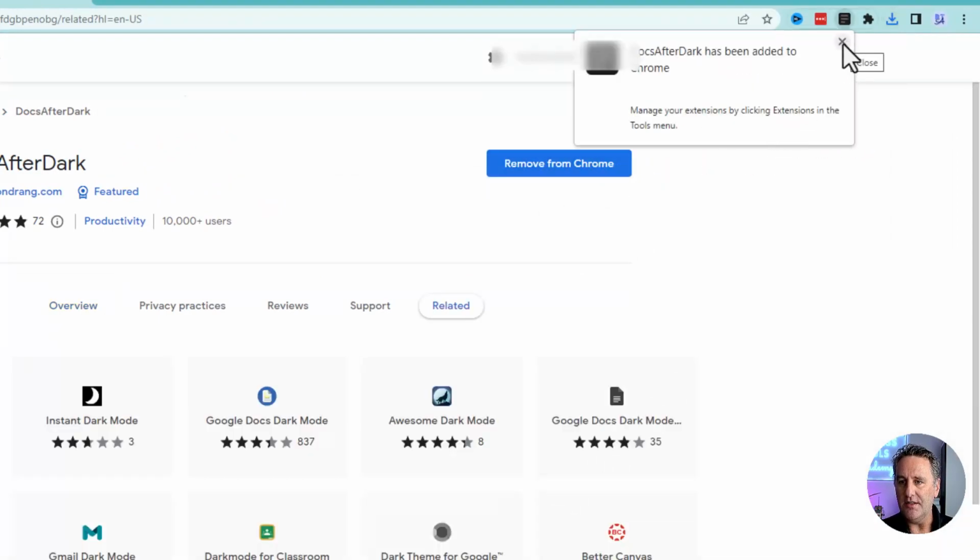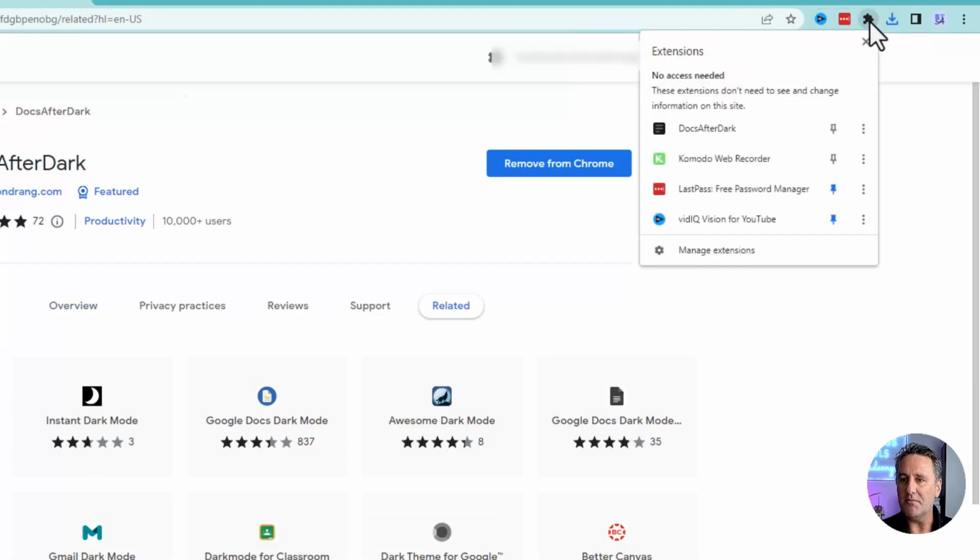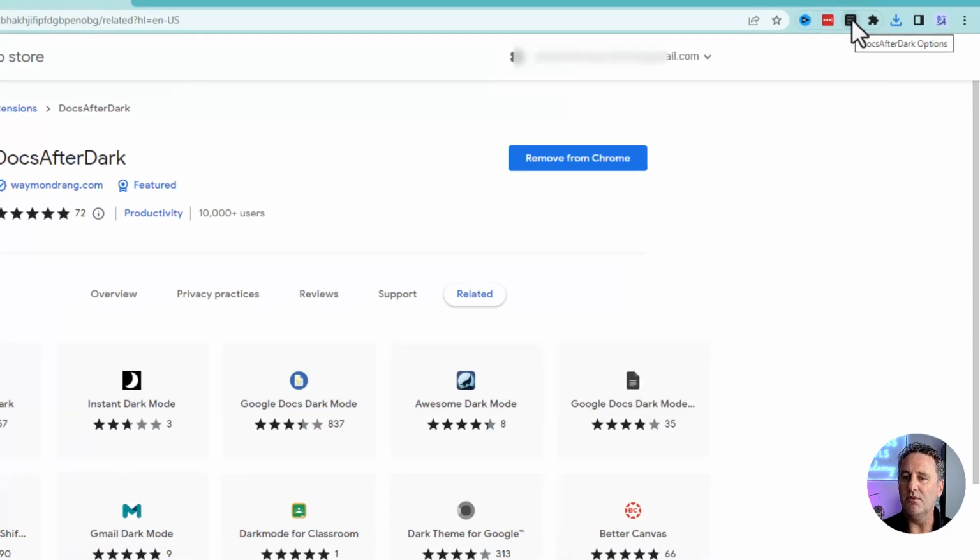And here it is now. If we hit the X here, the extension disappears. However, click the puzzle piece again and here it is here, Docs After Dark. Go ahead and click the pin and that will now put it up in your extensions visible on your browser.